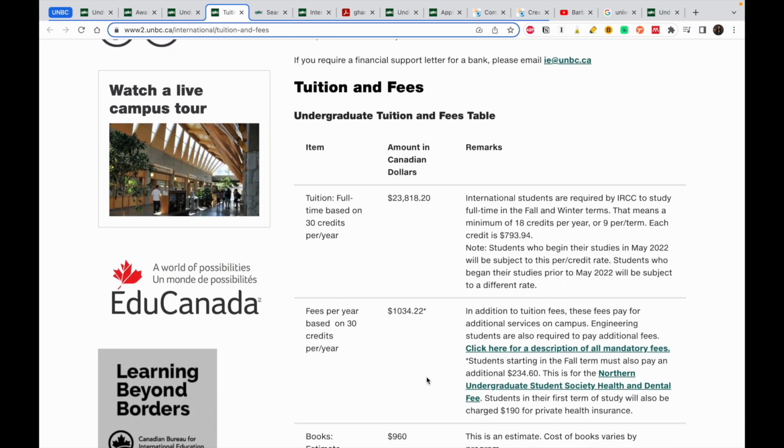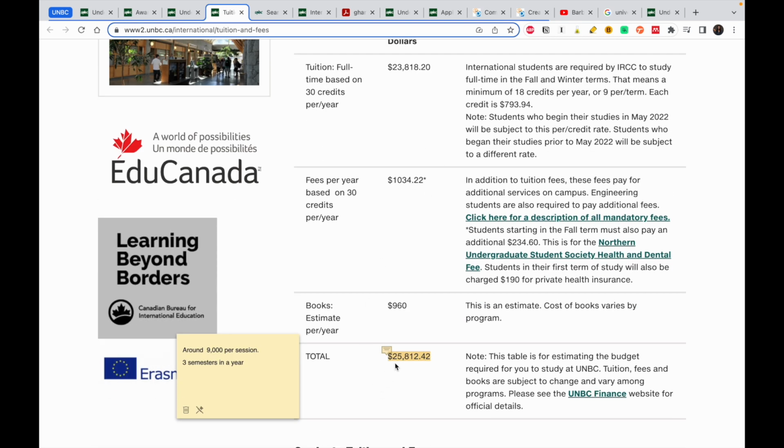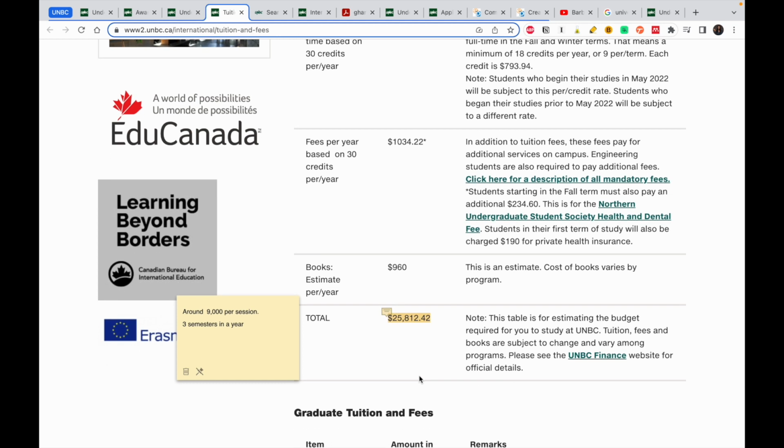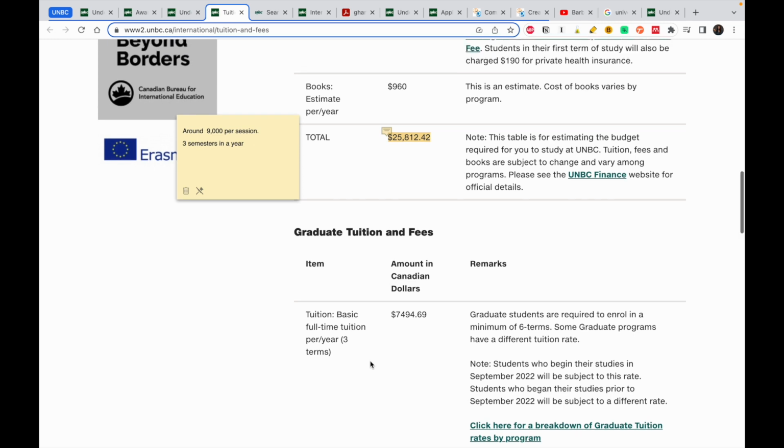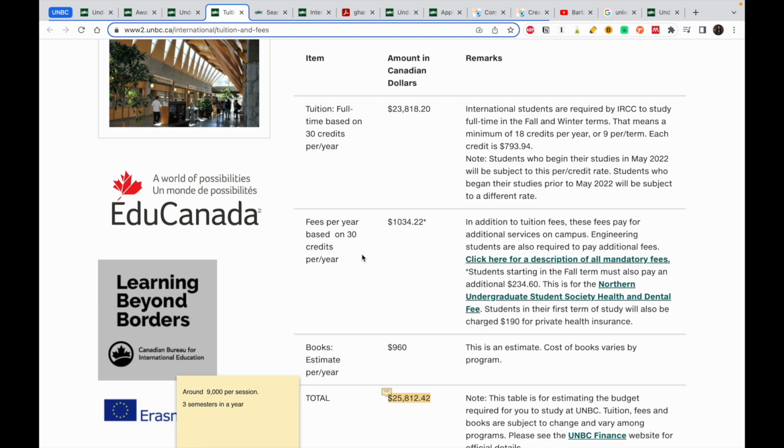So how much is the tuition fee? The tuition fee for a year is approximately this amount, and these are extra fees you have to pay. So in total, for the whole year, you have to pay this amount. But in Canada, there are 3 semesters. So every semester, you have to pay roughly $9,000, which is relatively good and cheap if you consider other universities and the amount they are charging. So have this in mind. If you don't get a scholarship, this is the amount you'll be paying per semester. But our goal is to target the scholarship, hopefully.